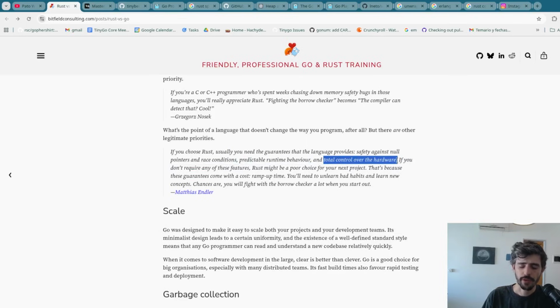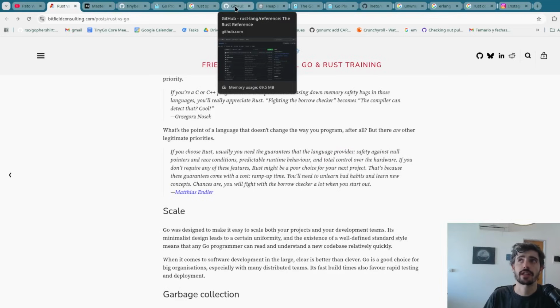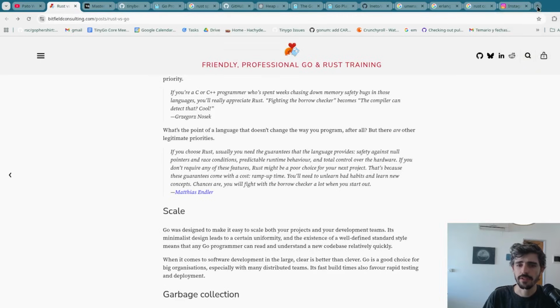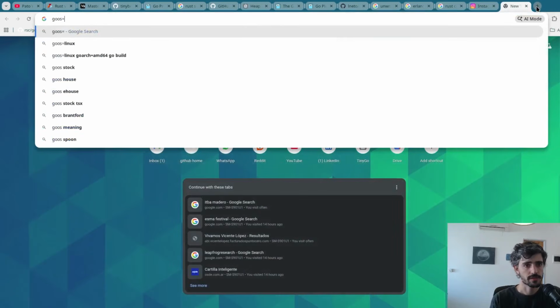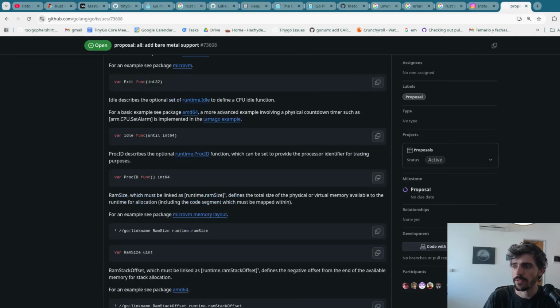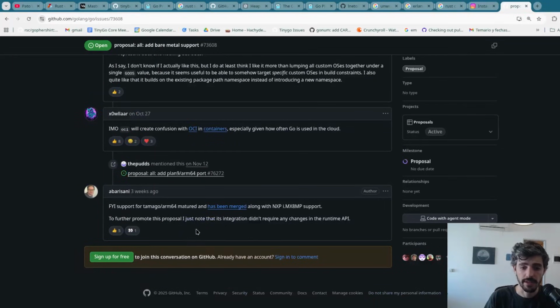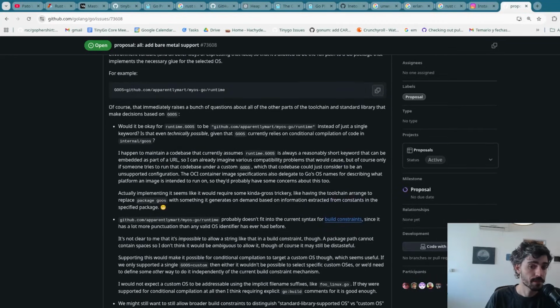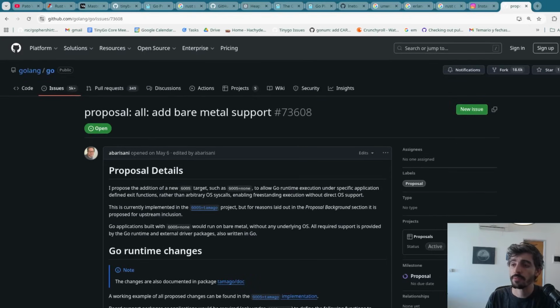Total control of the hardware. I wonder what that means. I guess, yeah, you can compile without the scheduler, without the garbage collector in TinyGo. And there's now this new proposal, bare metal Golang, to add bare metal support. Once this is accepted, and there's a high likelihood it'll be accepted, then you'll have complete control over the hardware. Just something to keep in mind.